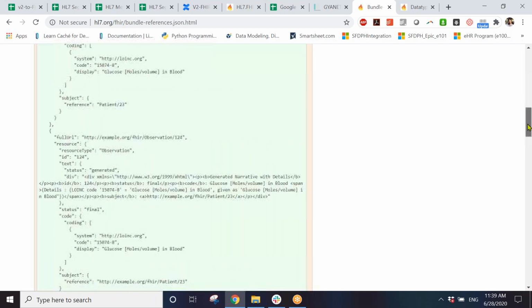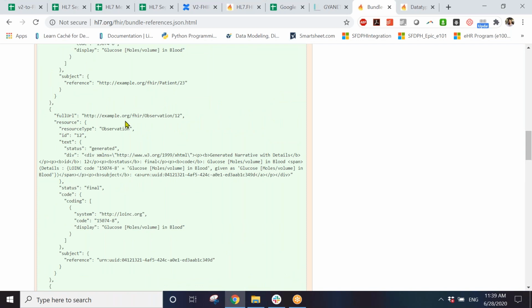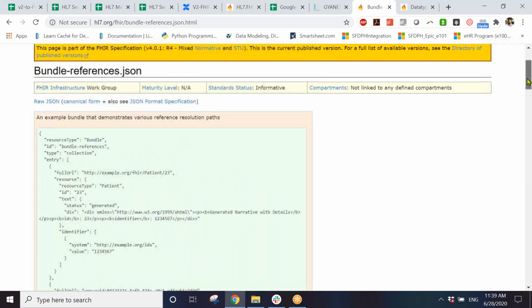So if you look in the other observation, that was one observation I just looked at, and then there's another observation here in the same bundle. In that observation, the subject reference is this one. So this one points to the second patient in here.